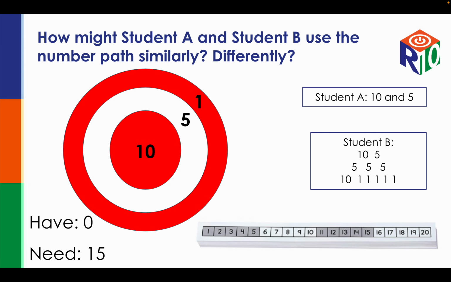And so my daughter, also a student in my class, might say, oh, I'm going to get a 10 and a 5 to win because I know that's the fastest way to win. And student B says, okay, I can get a 10 and a 5, but I might not get a 10 every time. I could get a 5, 5, and a 5 because that bullseye might be really hard for me to get.